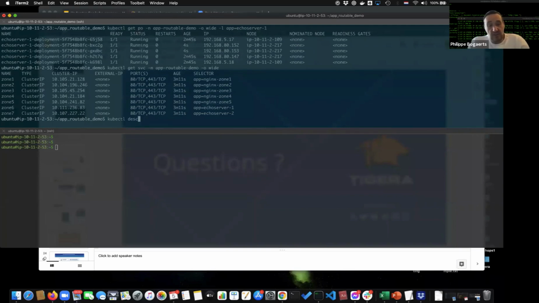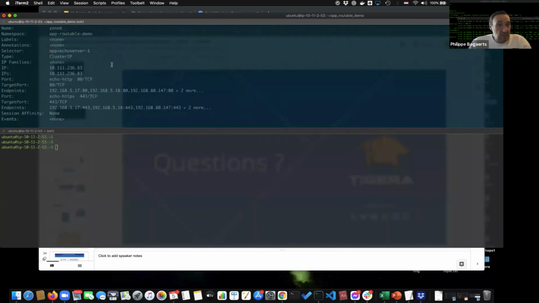You can actually do things like kubectl describe service, for example, zone 6, this one, the one with the echo service in demo. You see, we can find the information. It's simple cluster IP, so no node port. You see all the endpoints here. Yeah. If you want to see more information about endpoints, I'll show you immediately. A service object can have 2 ports, like this service can have port 80 and 443.